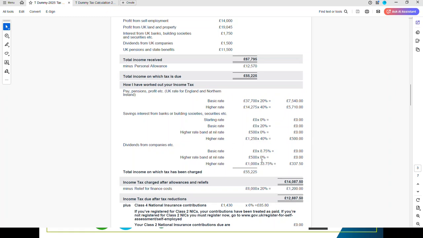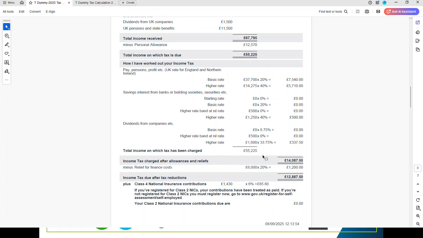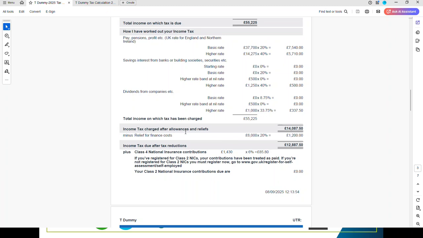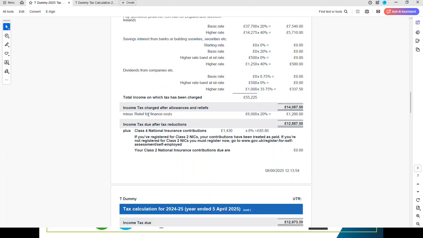When it comes to dividends, there is the amount that is taxed at 8.75%, the tax-free amount, and then the amount that is taxed at the higher rate. Overall, the tax calculated, let's say, is £14,000. This individual has property, and you get a relief for property. Remember when I talked about the property, the mortgage cost was not included.